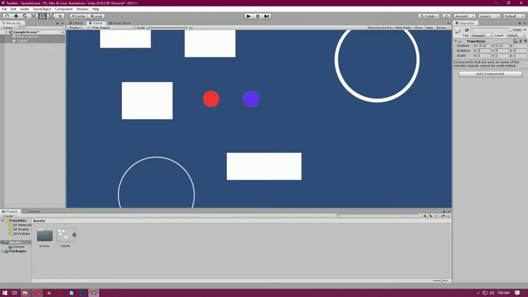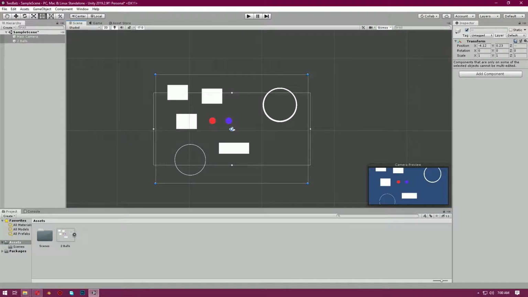And this is called the game menu, where the player will see. This is the scene menu. This is the game menu, where the player will see how your game is. Right? That is all you need to know right now.